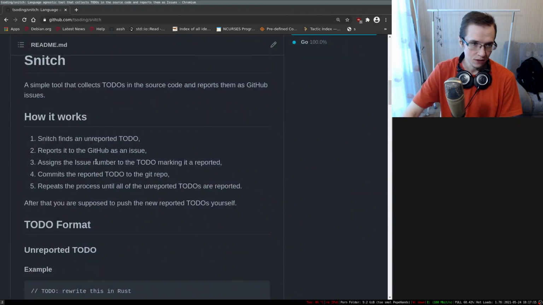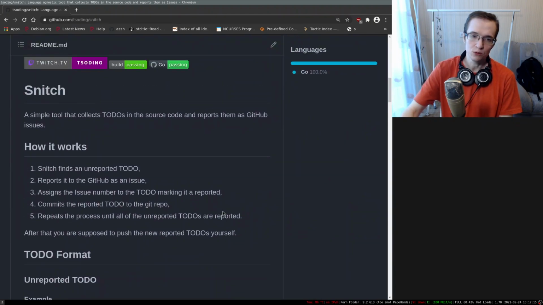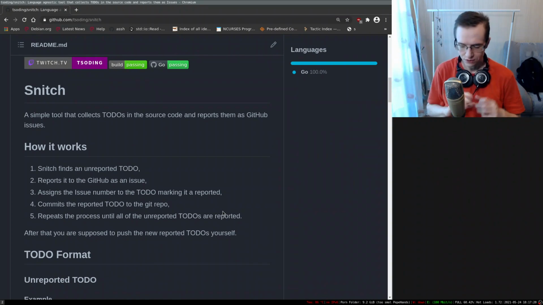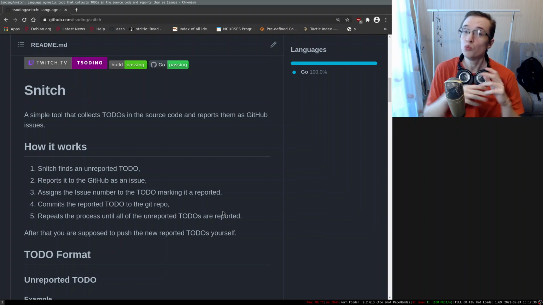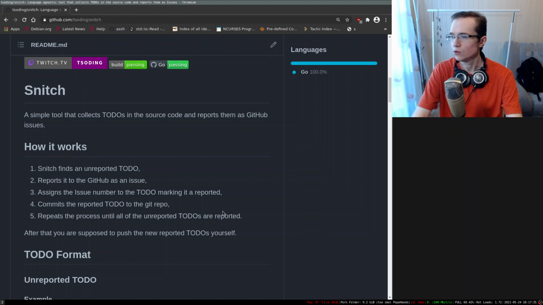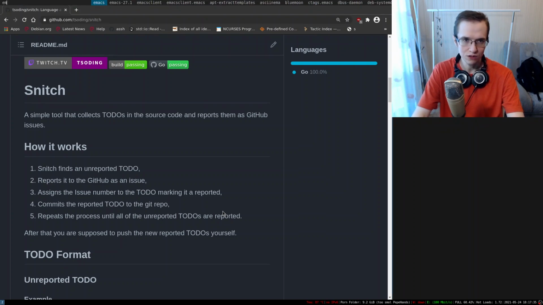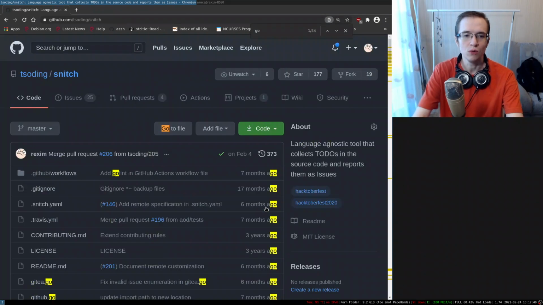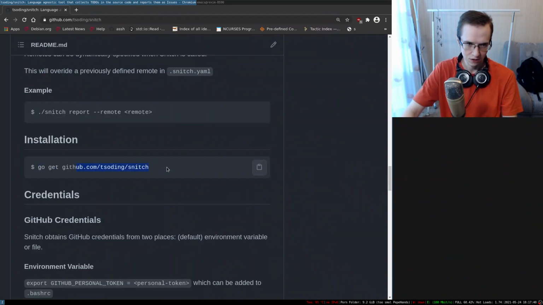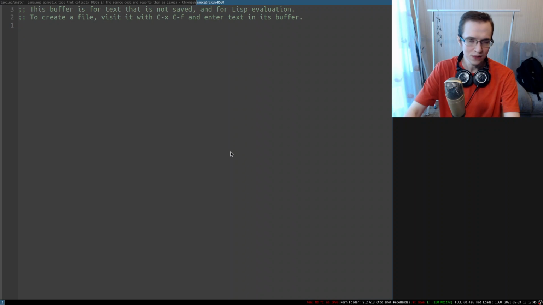I don't remember if it supports Bitbucket, but maybe it does. In any case, this is actually a pretty cool tool, right? As the description says, it searches for the to-dos in your source code and reports them to the issue tracker, which enables quite cool workflows with your source code. It's written in Go, by the way, so you should be able to install it with go get and the URL to the tool.